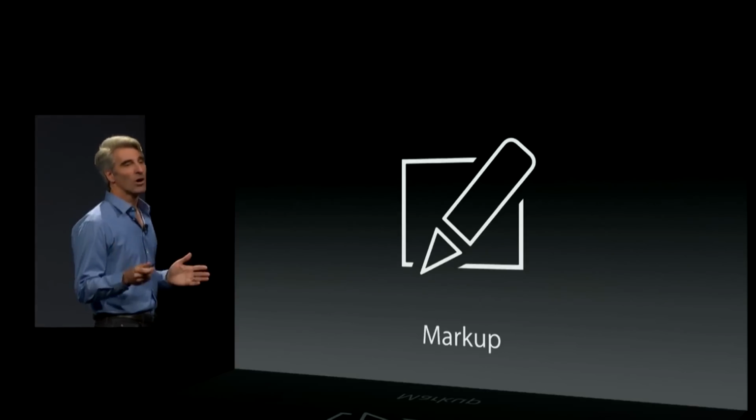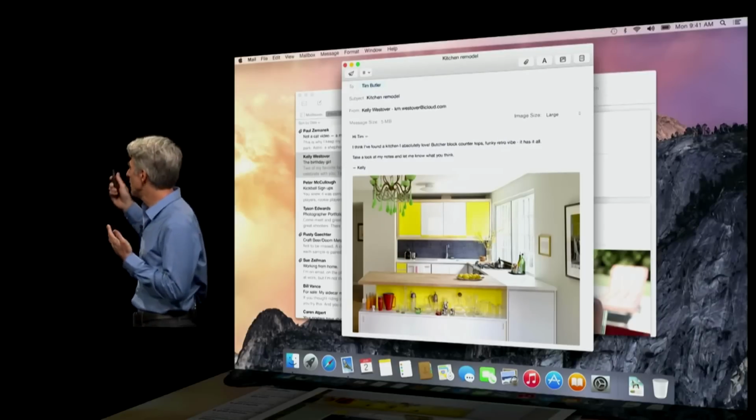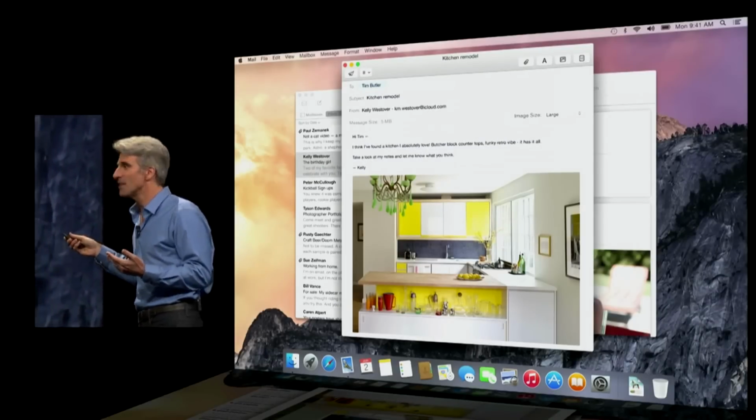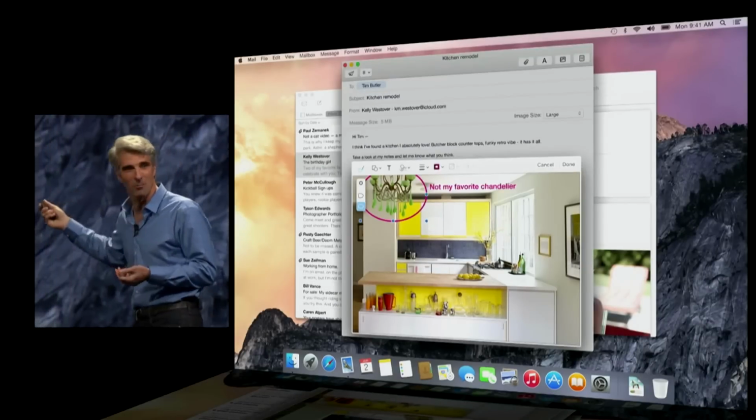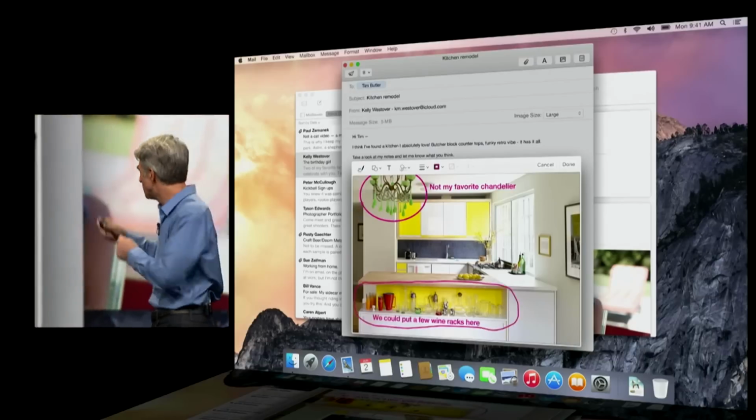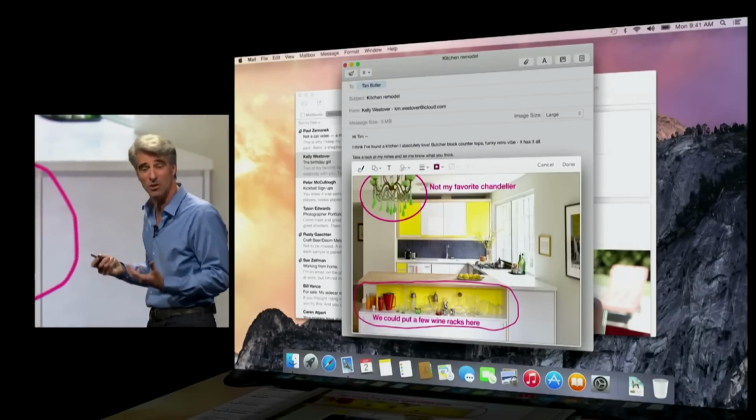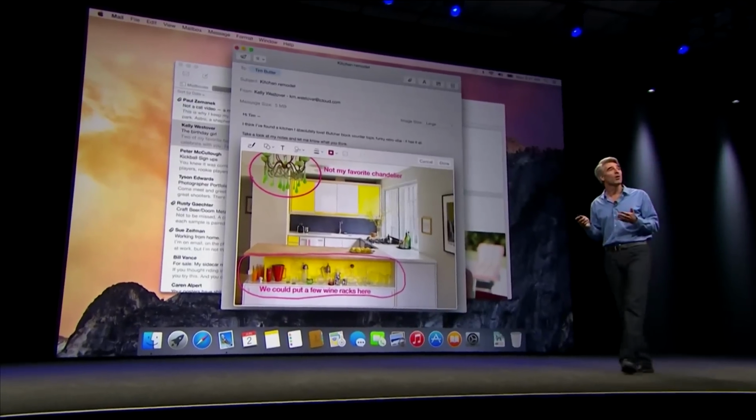So next, Markup. Have you ever been working on an email message and you realize that if you could just maybe circle something or write something on the message, maybe doodle a little something, you could get your point across so much more clearly? Well, now with Markup you can.